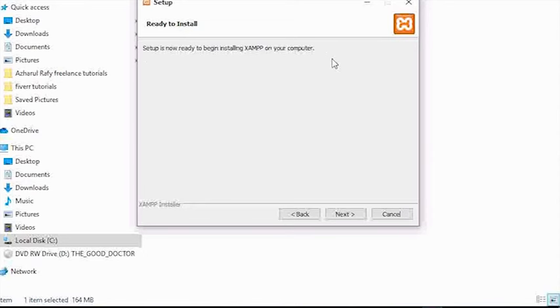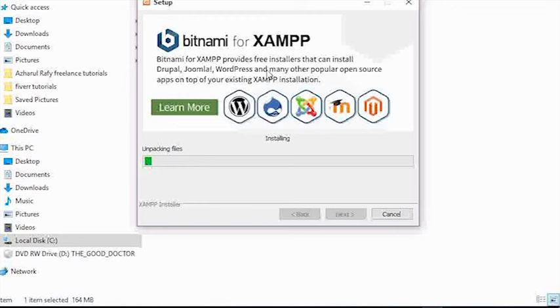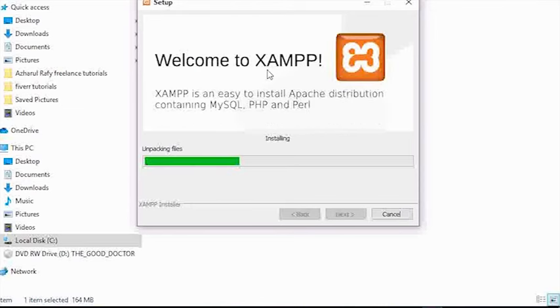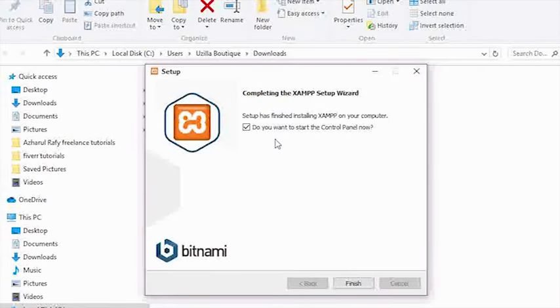So our installation has started, and we can wait for it to complete. It's going to take a couple of minutes, let's say like 2 to 5 minutes. So our installation has been completed. It says, do you want to start the control panel now? Of course, we have to make sure this is checked, then click on finish.